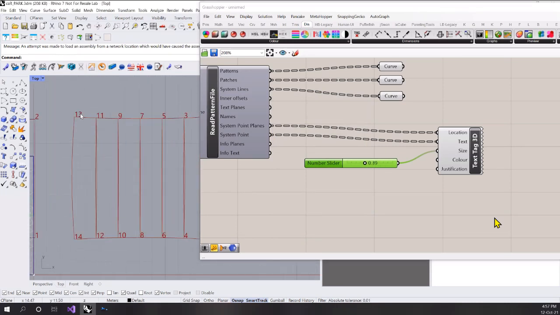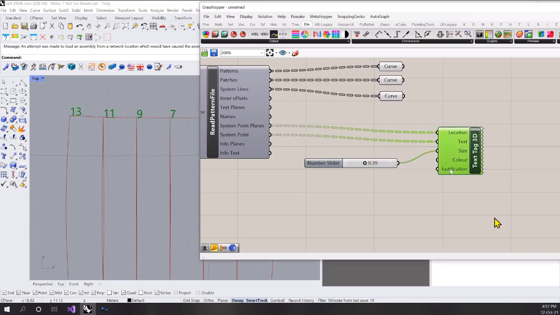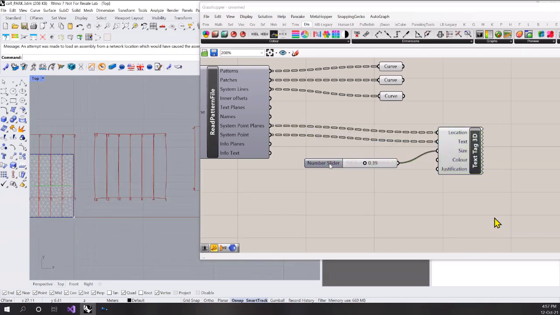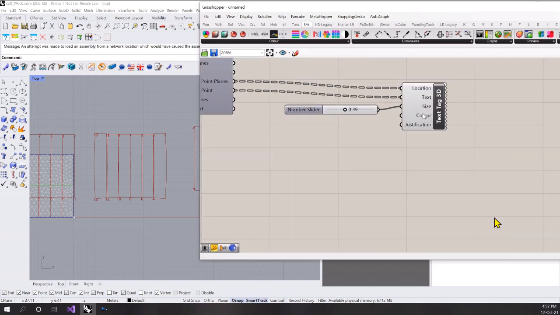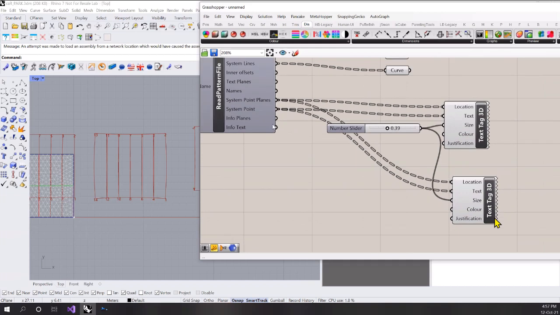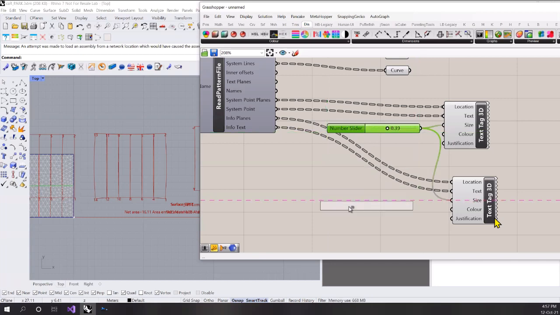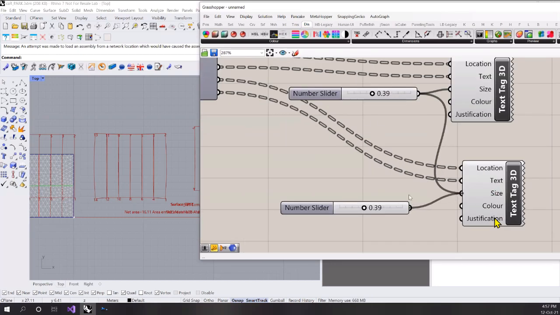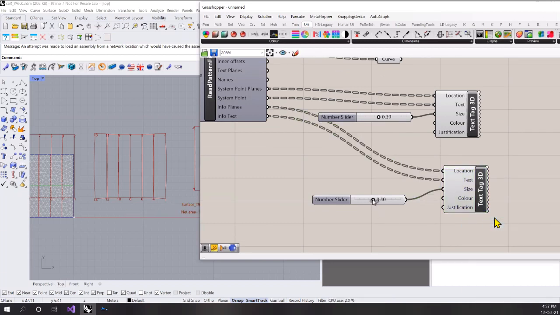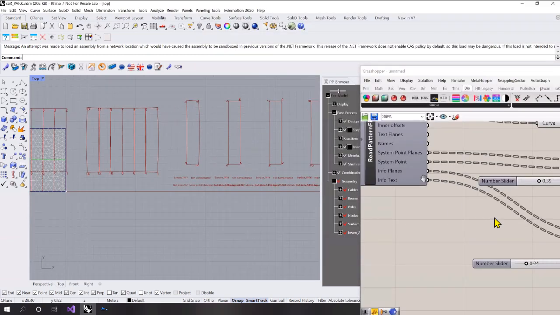So these are the system points for applying the welding, and justify at the center. And then we have the information, the pattern information, info planes, this one here, and info text is this one, and justification top left. And these are my patterns.